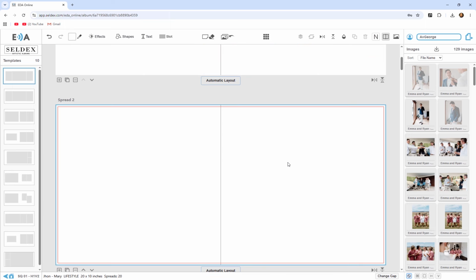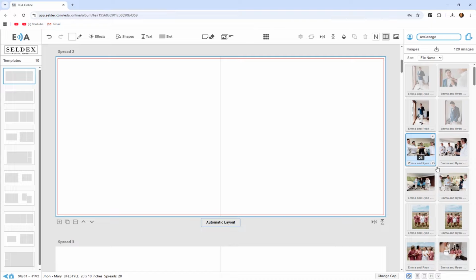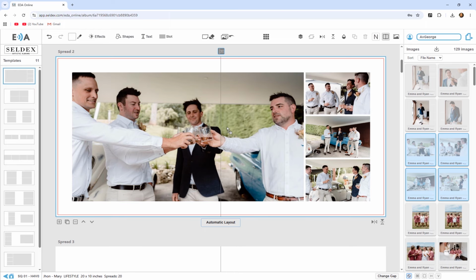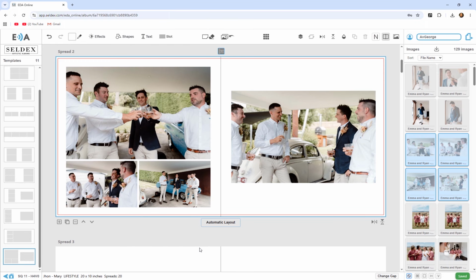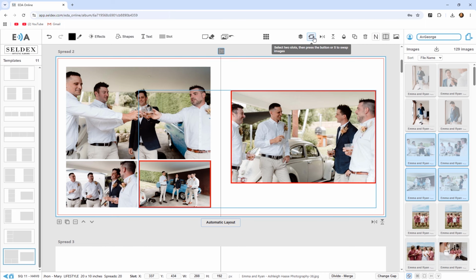Now let's move to the second spread. I will drag these images onto the page and select a different layout template. Next, I will select these two images and use the swap option to exchange their positions.